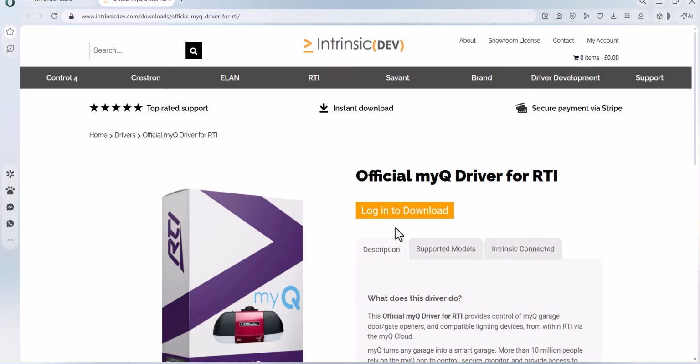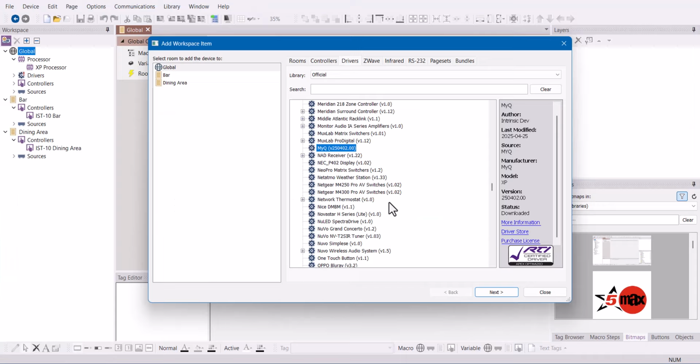In some cases, login credentials are required. In others, licensing may be validated through the cloud. If the license requires a serial number, it could be entered directly in the driver properties. RTI supports RTI authorized drivers, while third-party developers provide support for their own drivers.